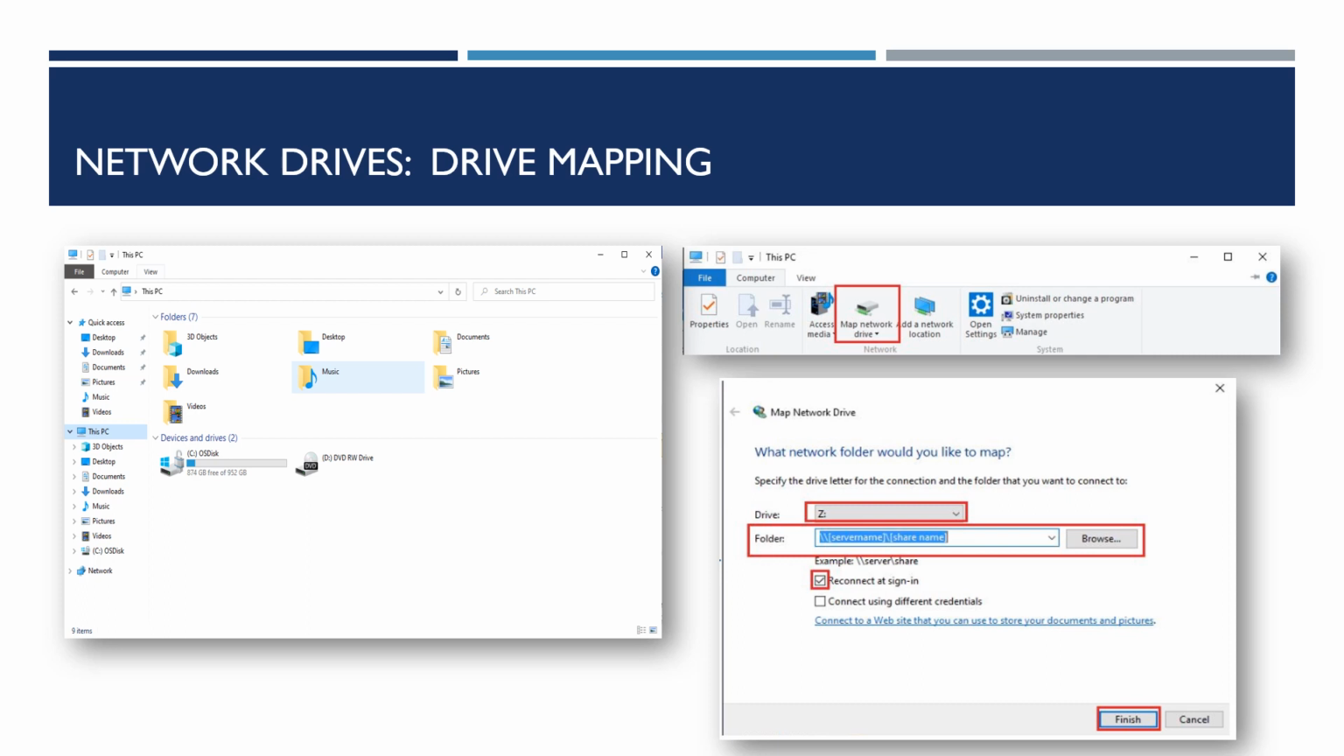Once you click Map Network Drive, a new box will open up. You will select the letter and enter the full path for the drive or browse for the drive location. Always make sure to check the option that says Reconnect at Sign-in for drive reconnection every time you restart the computer, and then you click Finish.